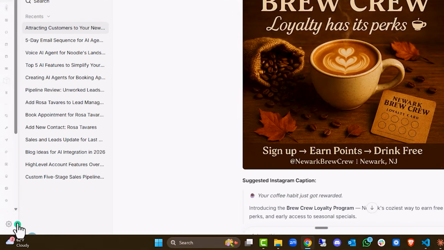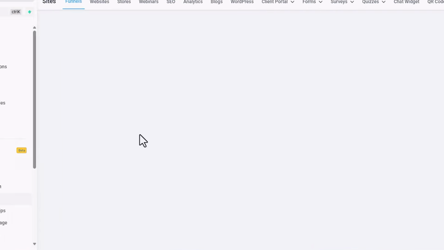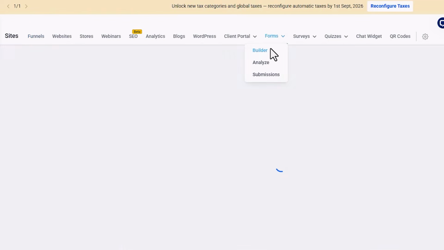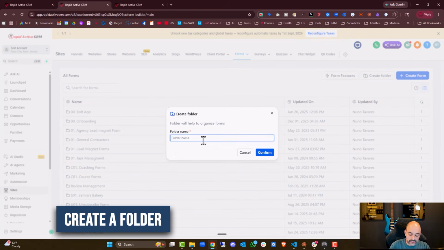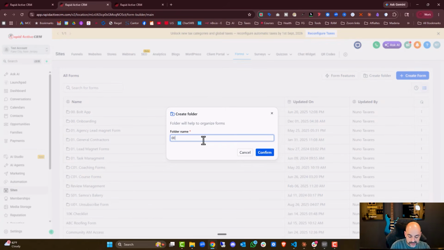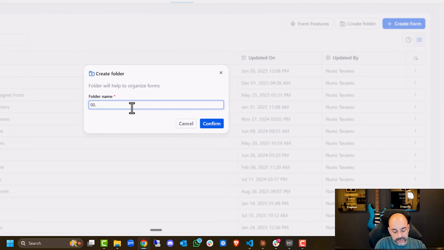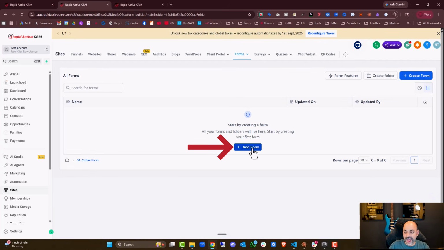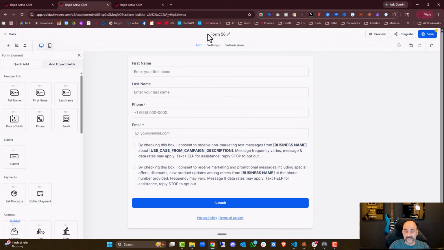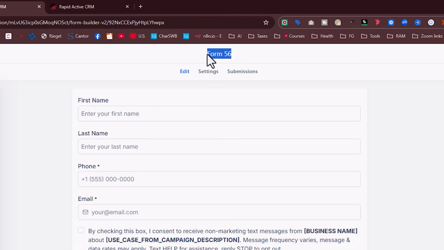So I'm going to go back over here. Now, again, first thing that is important is the form. I'm going to go to builder. Inside the actual builder, I'm going to first always create a folder. The folder name, I'm just going to name it 00 because it's our first one ever. And then I'm going to put coffee form. Okay, going to make it super easy. I'm going to click in the folder that I just created, and in here I'm going to add a form. All right, so here I am, I'm at the form, and I'm going to first name it on the top part.